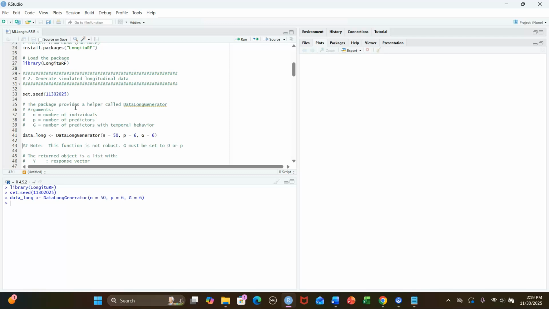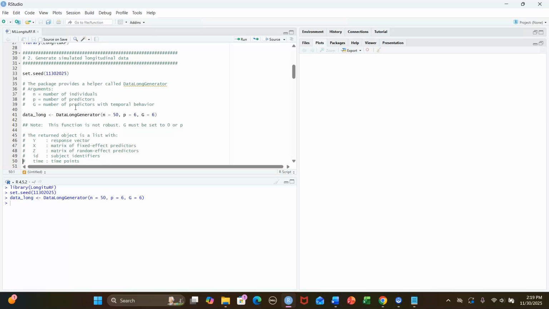I want to make a note here. This function is not robust. I found out that g must either be set to 0 or must be the same value as p. So in this case, g equals 6. So basically, we're saying we have 6 predictors that change over time. If you specify another value, like g equals 3, this function will not run. So that's a note here.